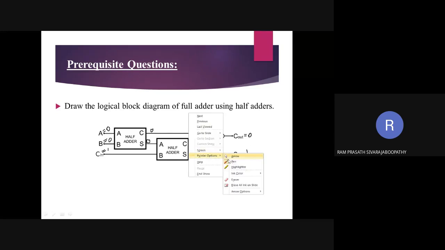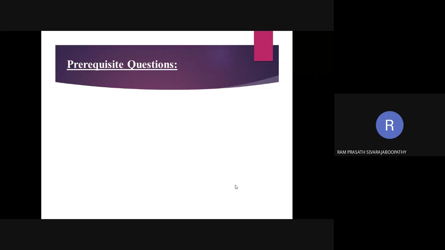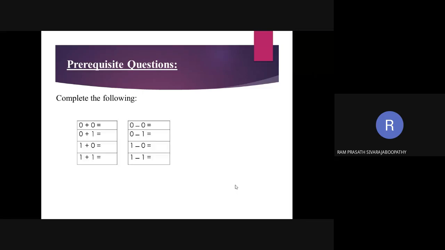Clear for all of you? Is it clear for all of you? Okay, fine. Can you people type the answer for the first boxes? 0 plus 0, 0 plus 1, 1 plus 0, 1 plus 1. You just type the sum alone. Don't worry about the carry. Just type what the sum will be.